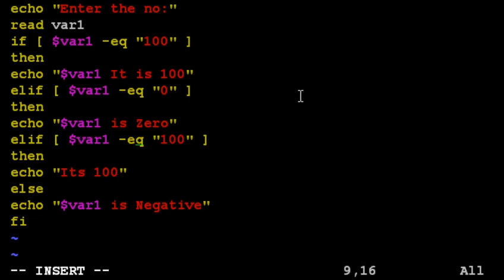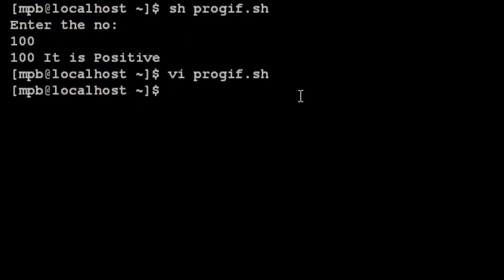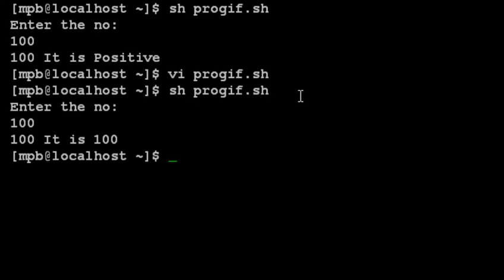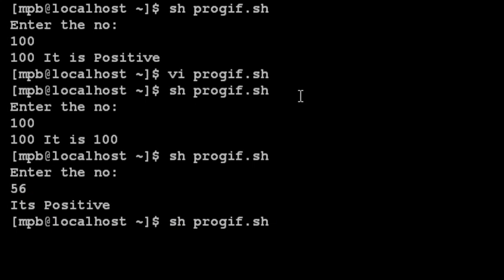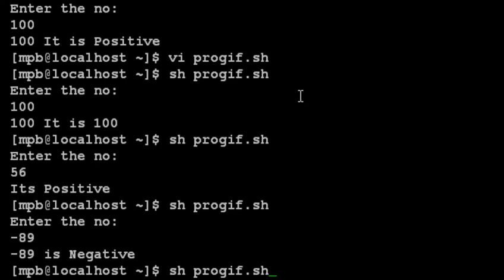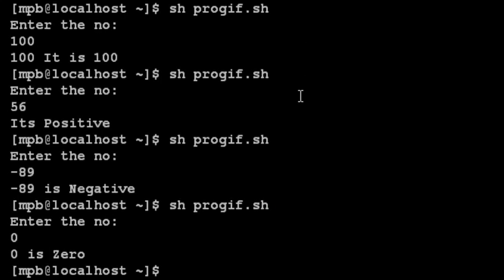Elif it is greater than, that is gt 0, then it is positive, and else it is negative. So escape :x sh. If I enter 100, then it will give me 100, it is 100. If I enter 56, it will give me it is positive. If I enter -89, it will give me it is negative, and if I enter 0, it will give me it is 0.